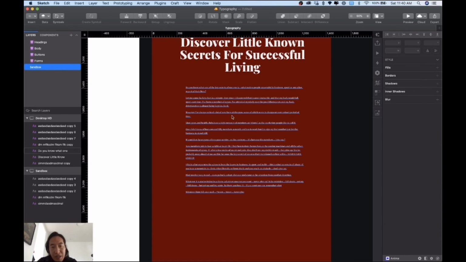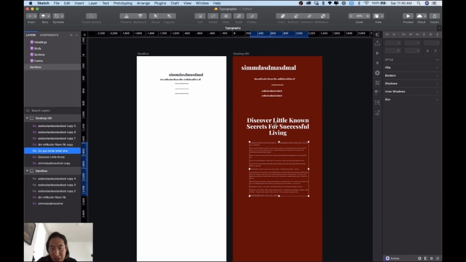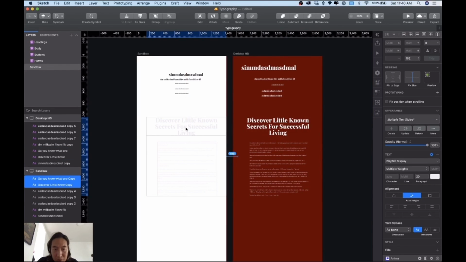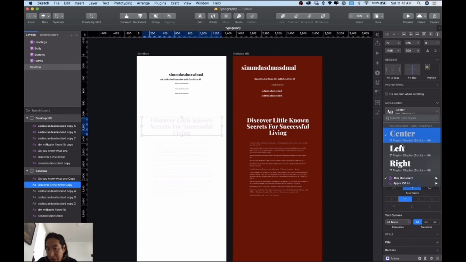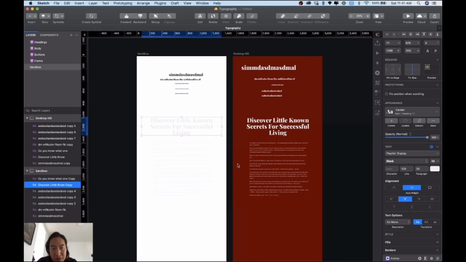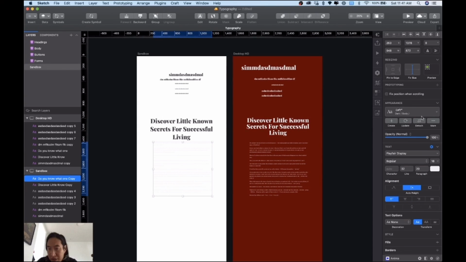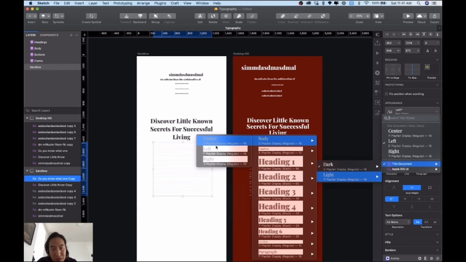So now I have the article already organized, and we can duplicate and just check out how it's gonna work on the light mode. So you just duplicate this one, and I'm gonna come here, and instead of using the dark, I'm gonna use the light mode, heading 1, center, and this is gonna be the same. So I'm gonna come here. It's gonna be the light mode, body, left.